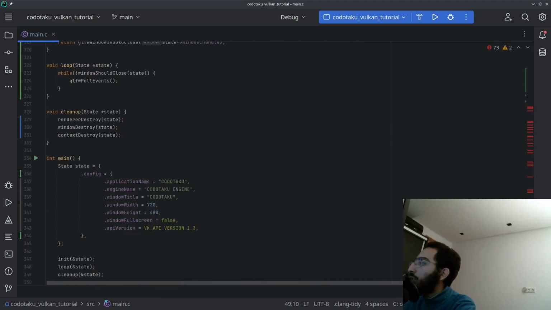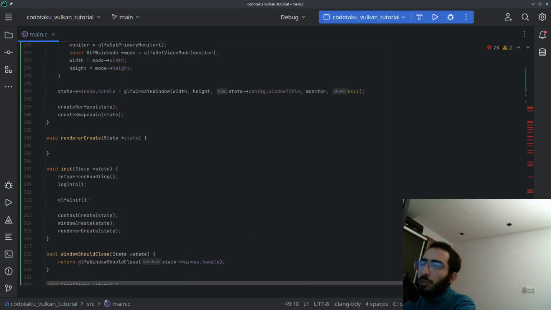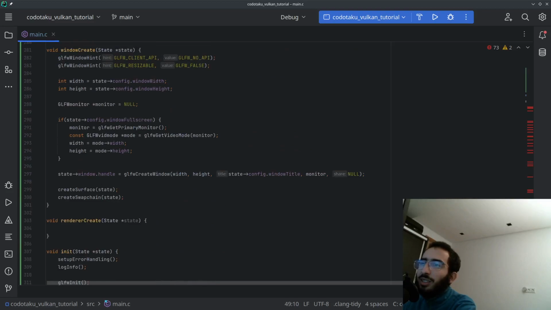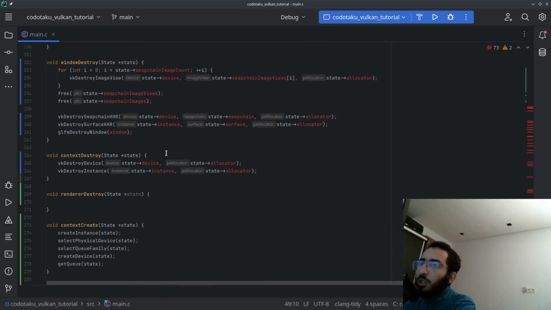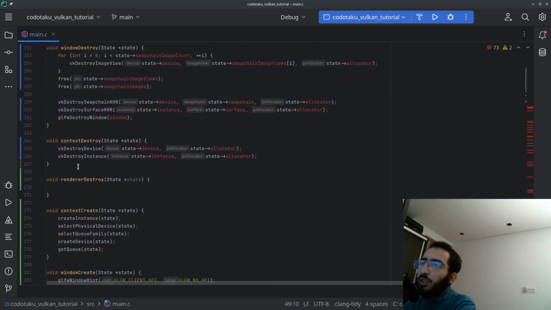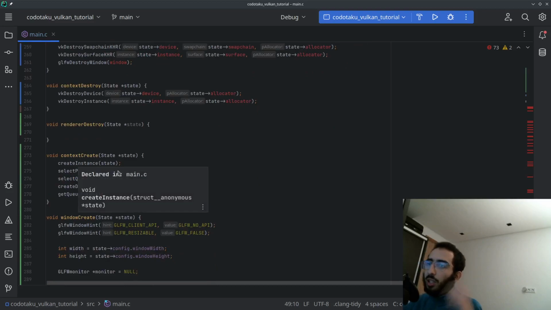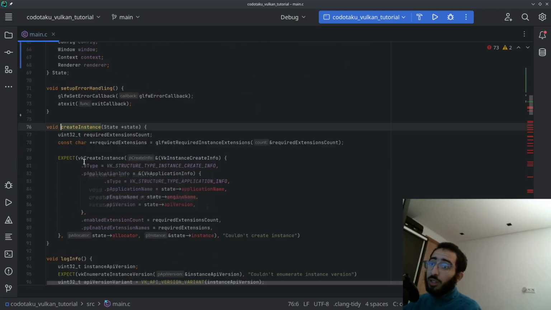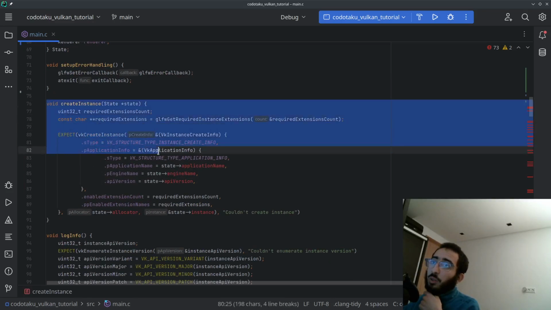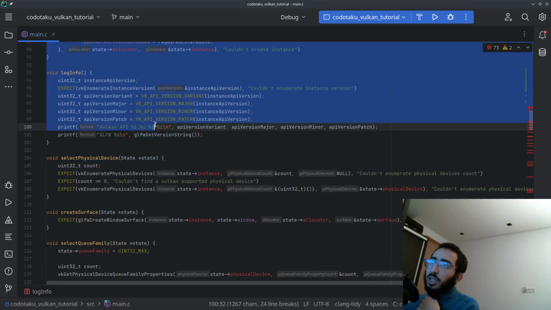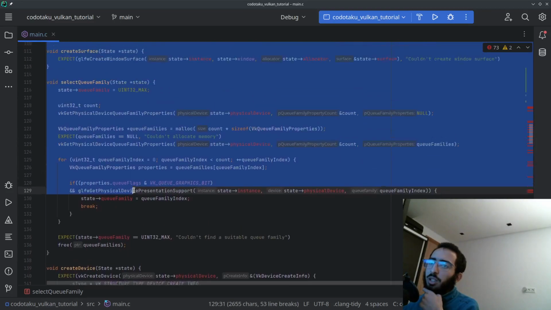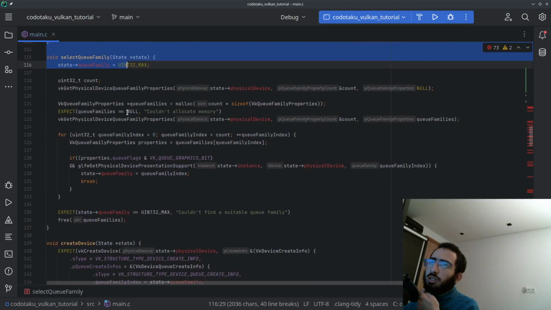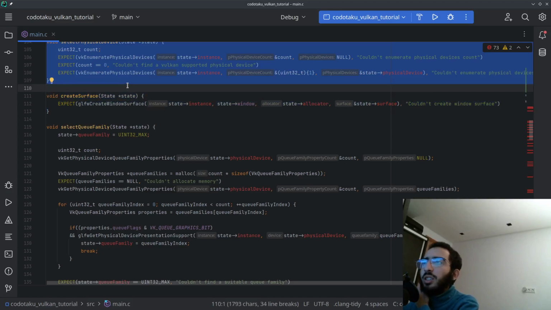Now let's go to the next guys. All right, I'm trying so hard to not make some crazy mistake. Okay, so for context, let's go with the context now. So context create, how does this work? Okay, let's see, create instance and stuff like that. Let's just grab all these guys. Log info, select physical device, create surface, select queue family, blah, blah. Create surface. Interestingly enough, the surface needs the instance to get created, so it needs the context.